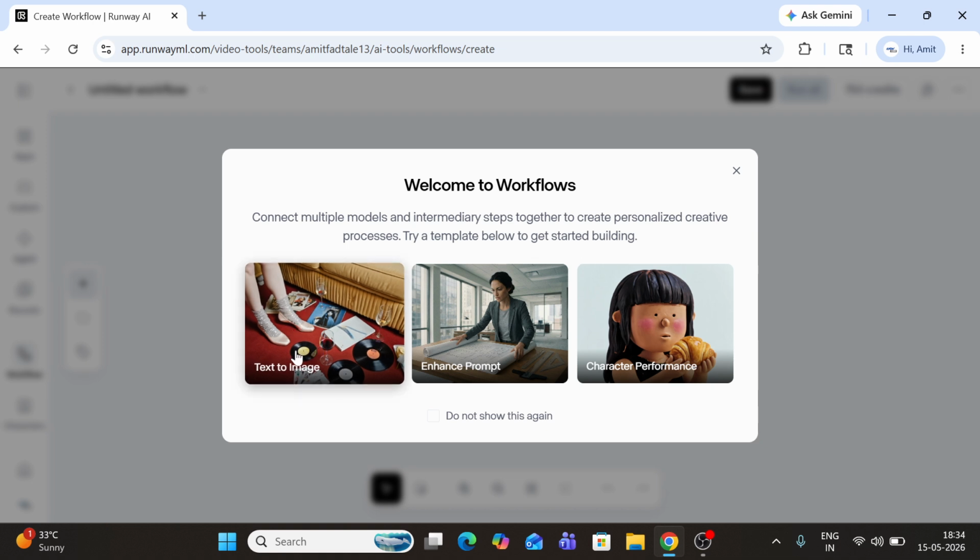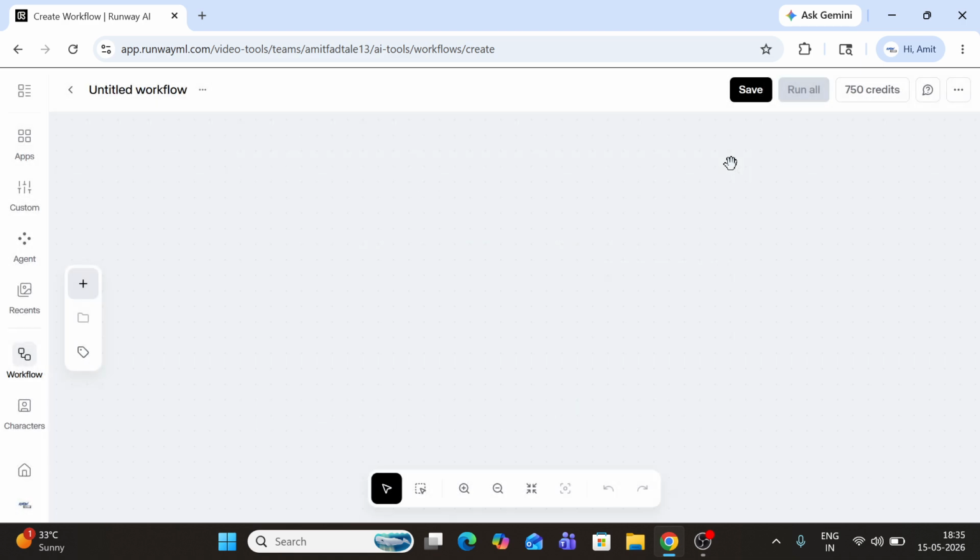You can simply add a text to image. So you have to write a text and an image will be generated, and through that image you can enhance the prompt and you can create a video, or through that video you can generate a character, and after that you can create a story. This is how this workflow actually works. So it will basically save your time.